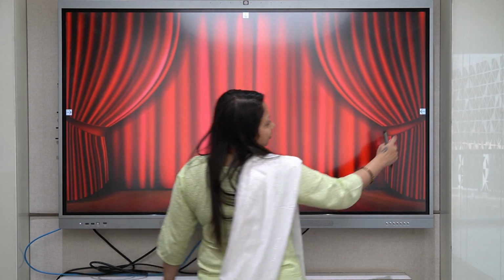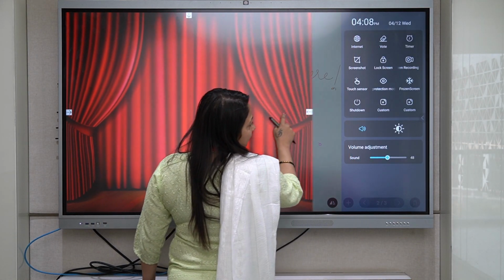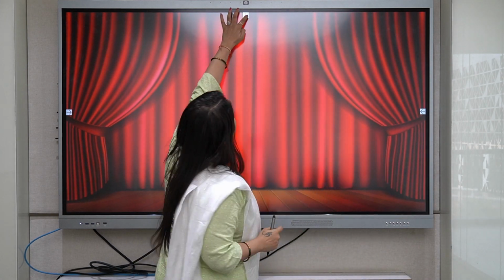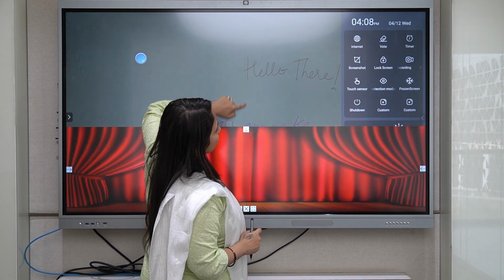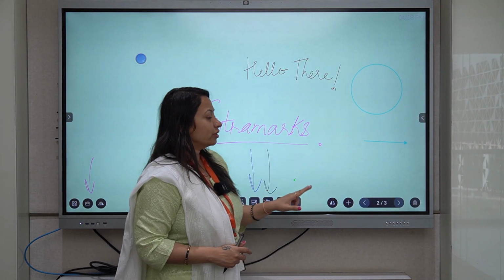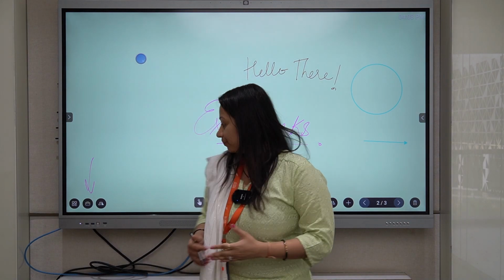Similarly, if I click here, I can show the board. If I click here, this is how you can use the curtain feature.